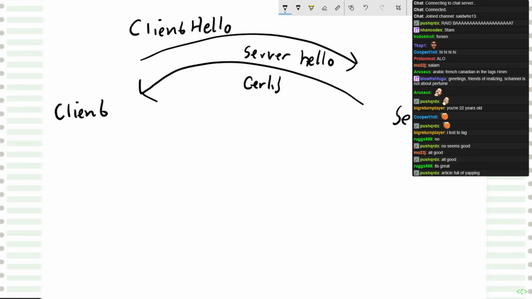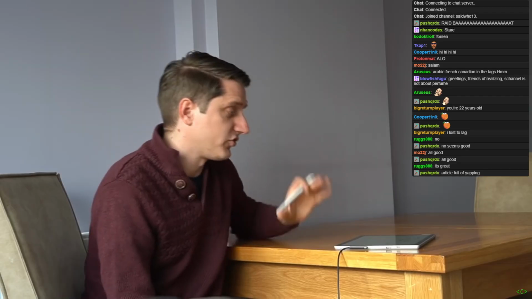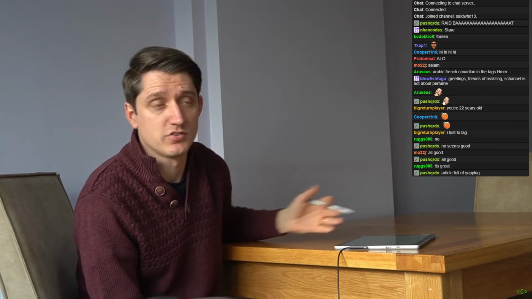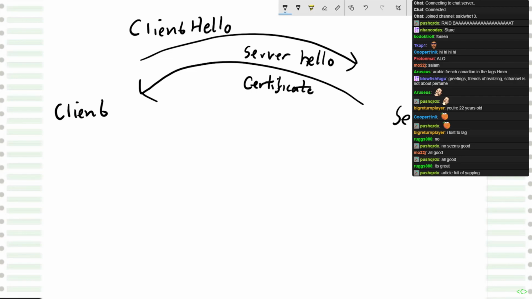So the server's going to send another message, and this is going to be a certificate. Various videos have talked about public key certificates before, but this is just going to be a standard format certificate with an RSA key, if that's what we've agreed to use, and it's going to crucially have a public key on it. So this is going to have a public key attached to it.